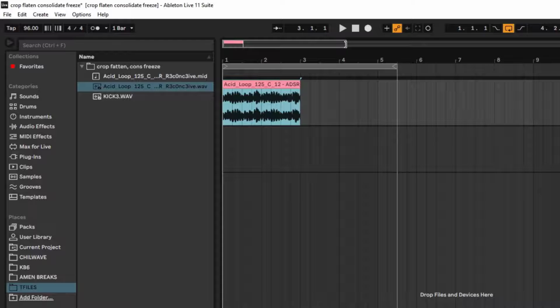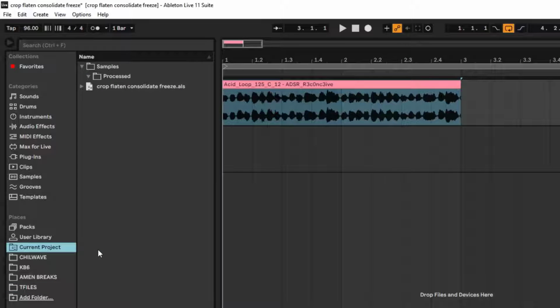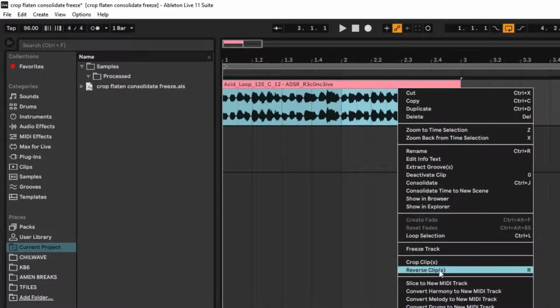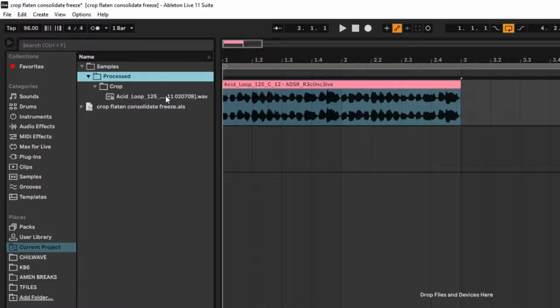So what I want to do, I want to make some changes to this sample, and I want to store a version of this in our current project. If I do crop, we know that that works. It's going to store whatever version, and we know we will have it right here.